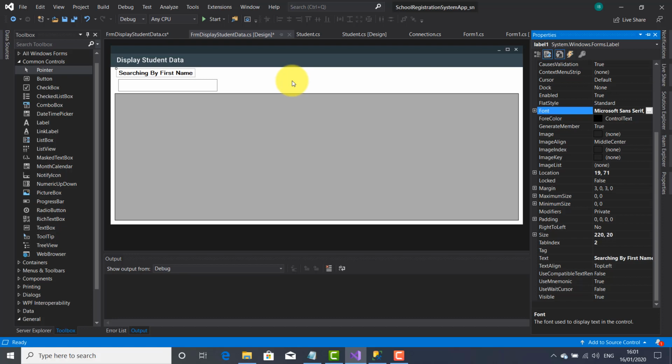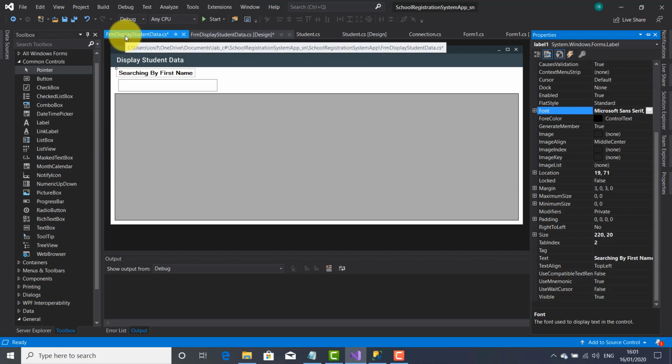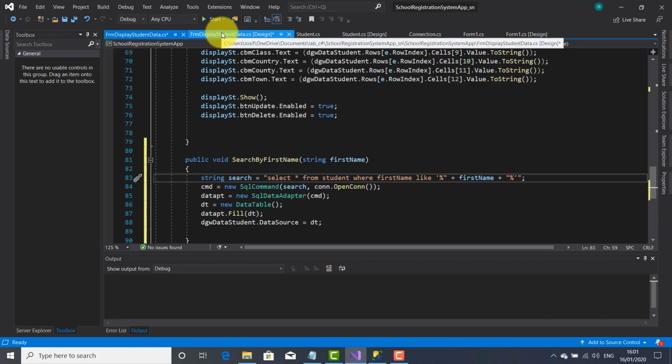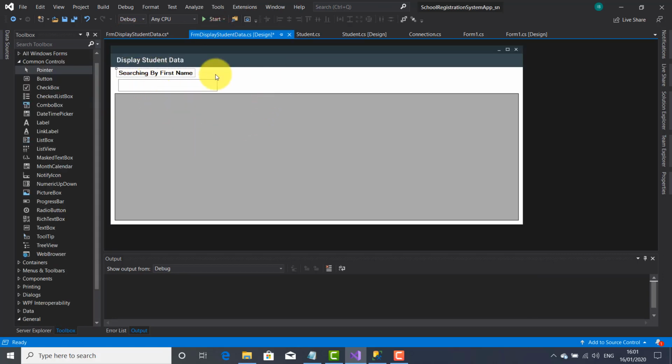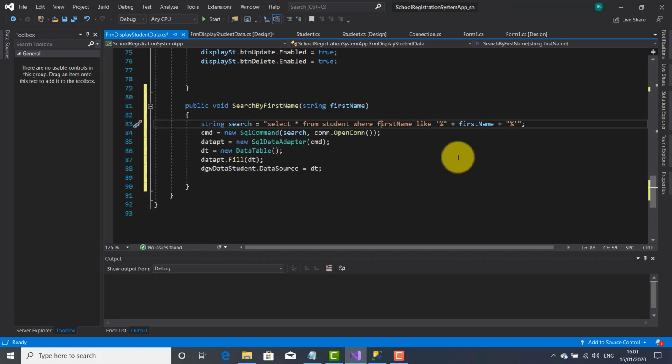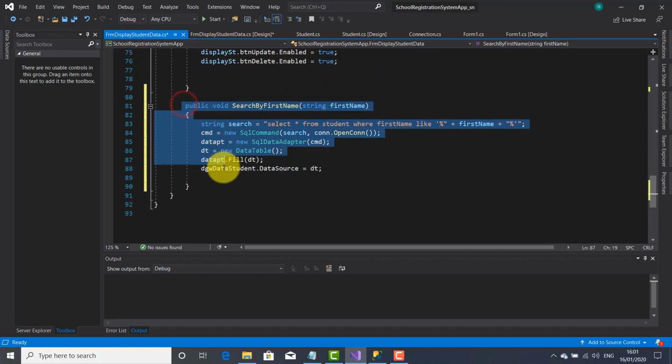So the idea is when I'm going to type in this text box a first name, all that first name typed in this text box will be displayed in this data grid view. So let's go inside the code related to this form, display student data. And here I have already done the method which is going to search by first name.